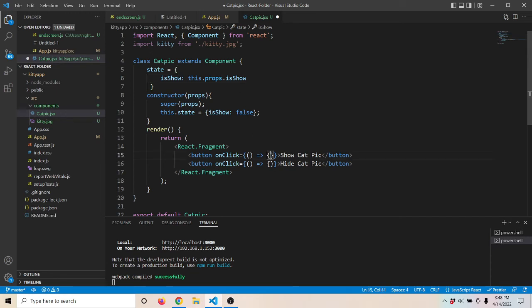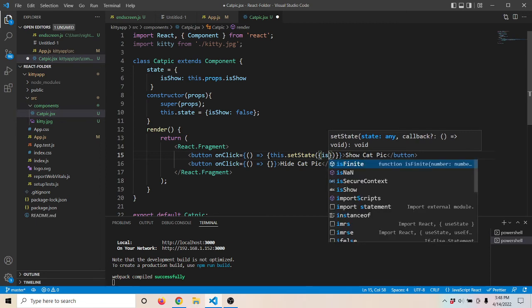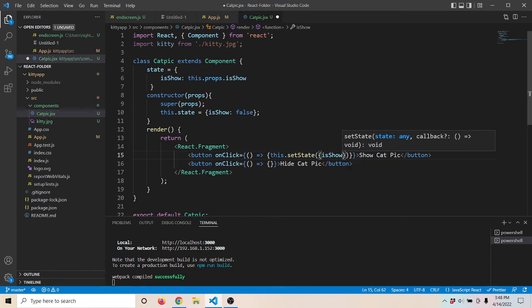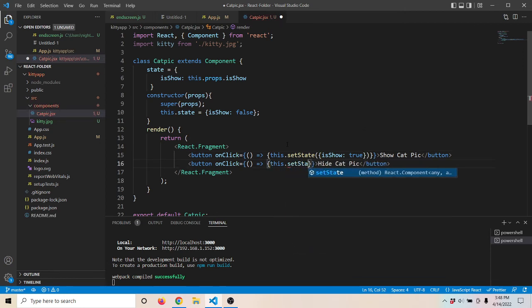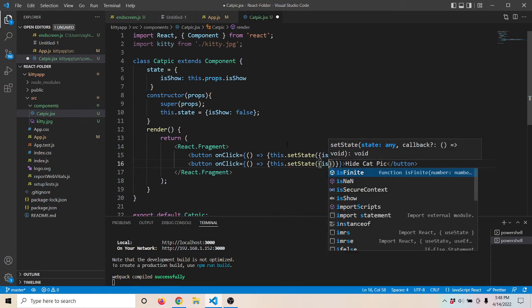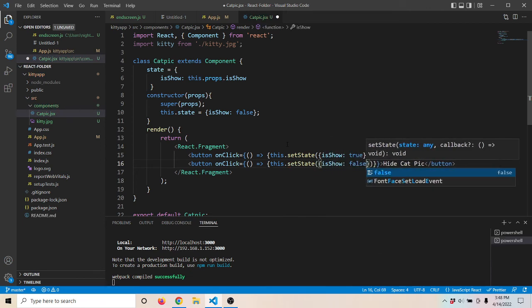So inside our arrow function, we're going to write this.setState, and then we're going to pass in whatever we want to set our state as, which is going to be an object, so let's put it in curly braces. So for our show cat pic button, we want isShow to be true. So that's what we're going to pass in. And for our hide cat pic button, it's the opposite. We want isShow to be false. So this.setState isShow false.